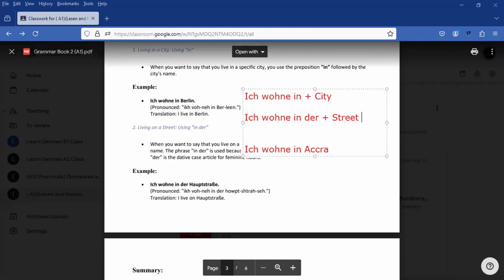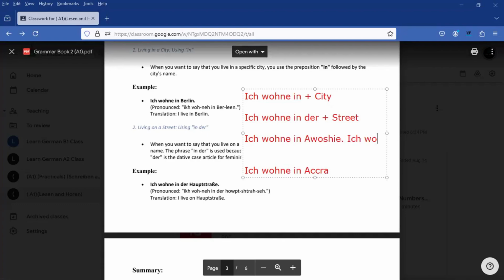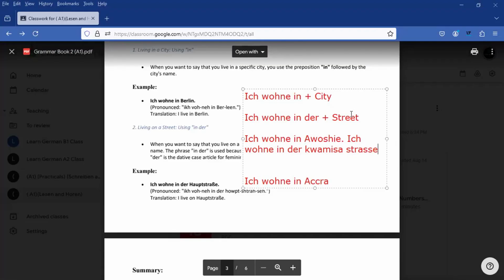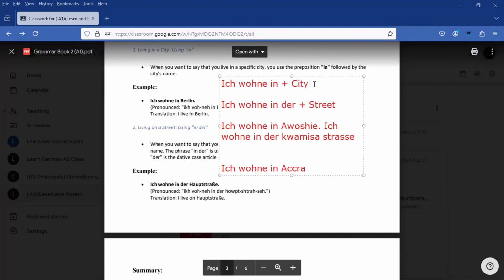Okay, so let's take it like I stay in Aushi, so "ich wohne in Aushi." My street is Kwamisa Strasse, and it's going to be "ich wohne in der Kwamisa Strasse." Even if I don't know this word and I see "ich wohne in," I'll know that this one is going to be a city. And even if I don't know this one, and I see the "in der" here, I will know that this one is going to be a street.